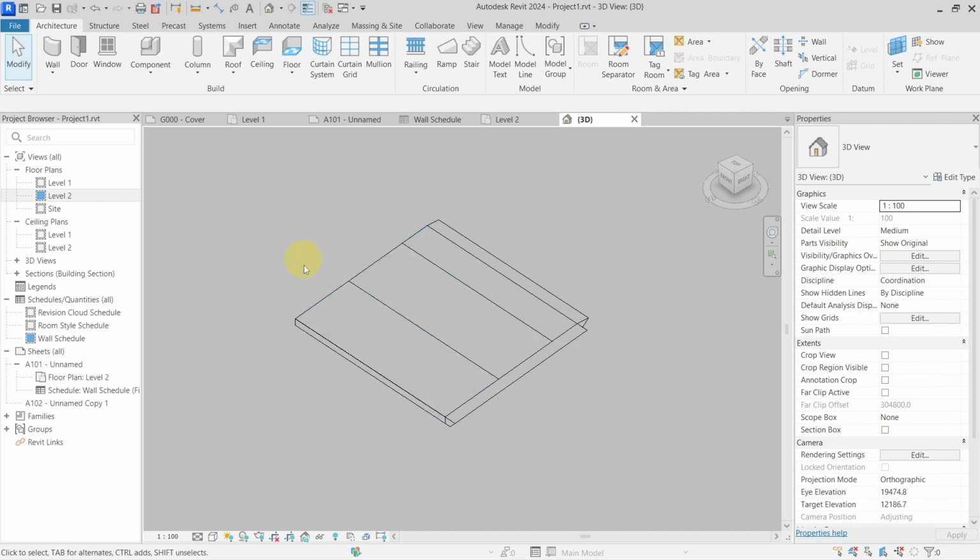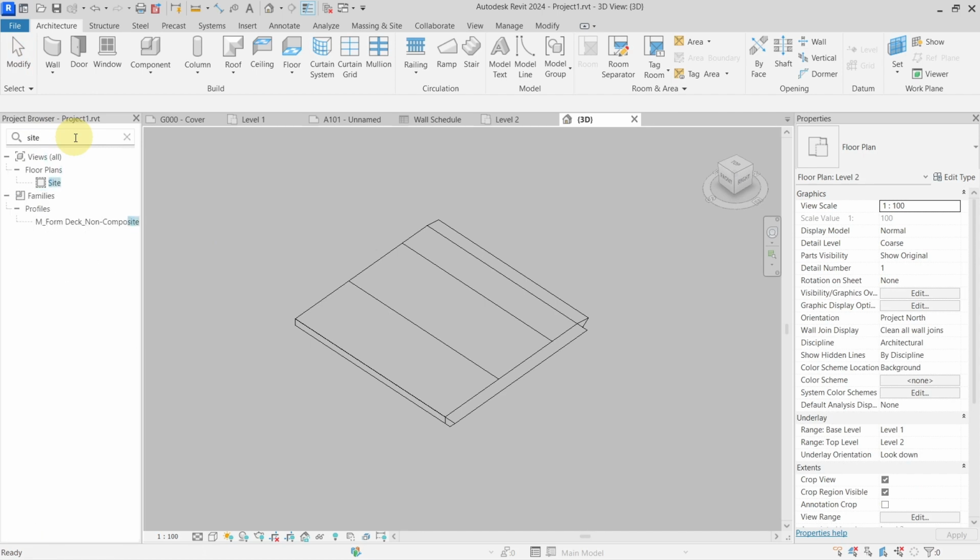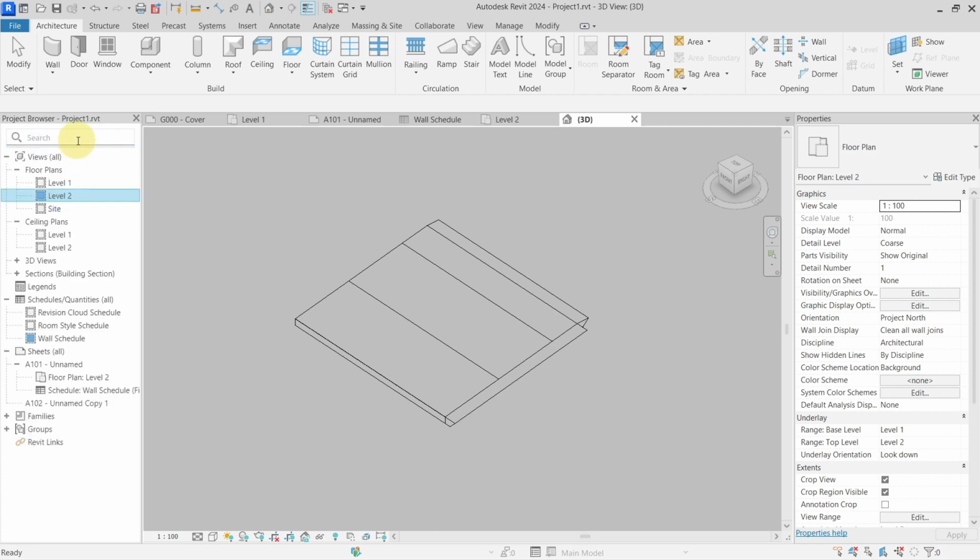The next pretty cool thing is to be able to search in the project browser, and this is this search bar. And what I really liked about this feature is that now if I start to search, you can see that it automatically filters away the things that I do not need. So this is a really huge improvement in usability of the project browser.